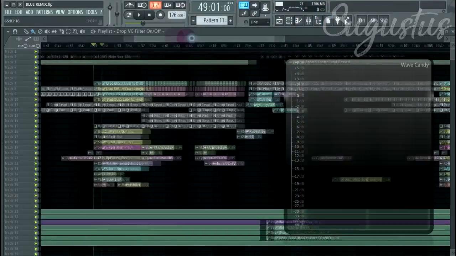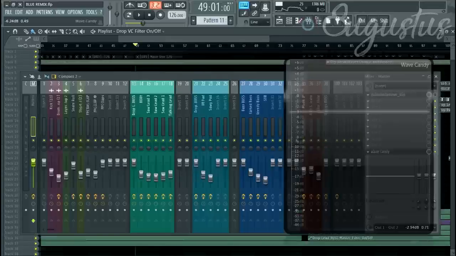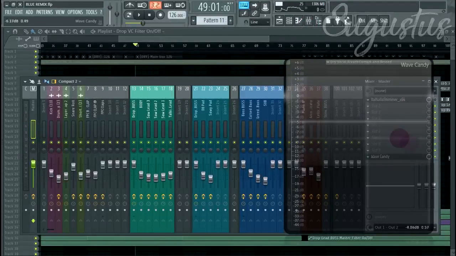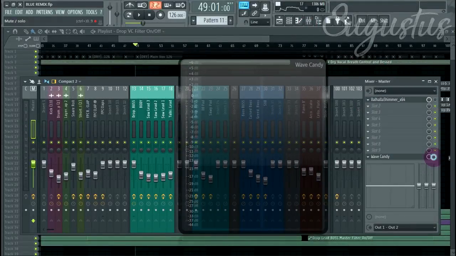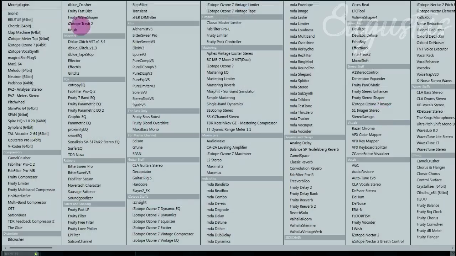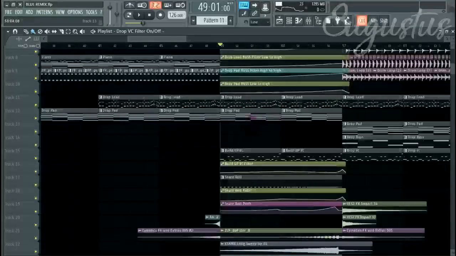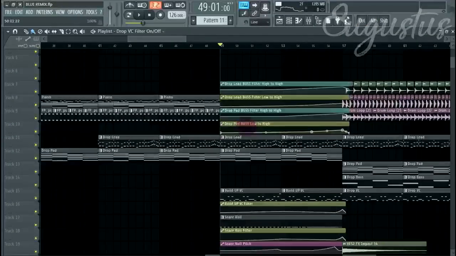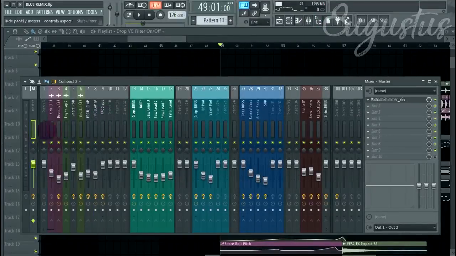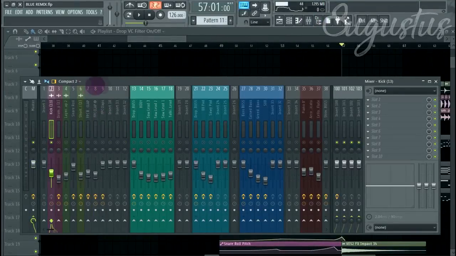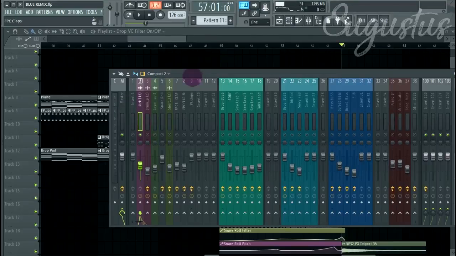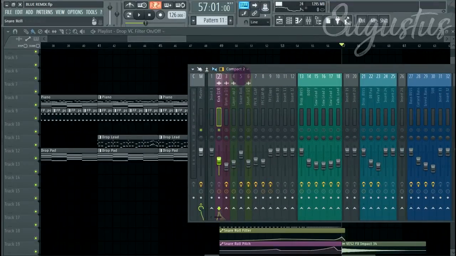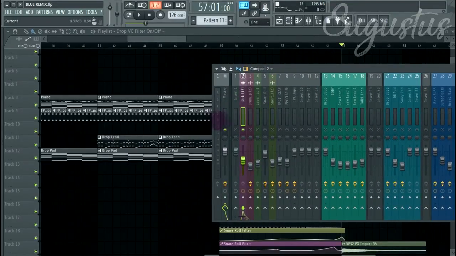So how do you set up the gain properly so that you won't have any trouble when you master it yourself or send it for mastering? The loudest element in my track is the kick. So let's hear how much the kick hits. Here is the kick of this drop, and let's see how much the kick is peaking in the meter.